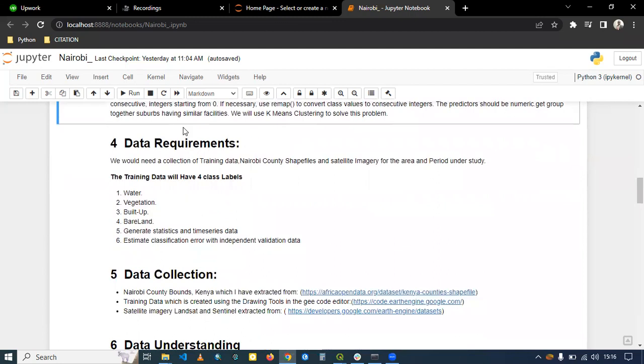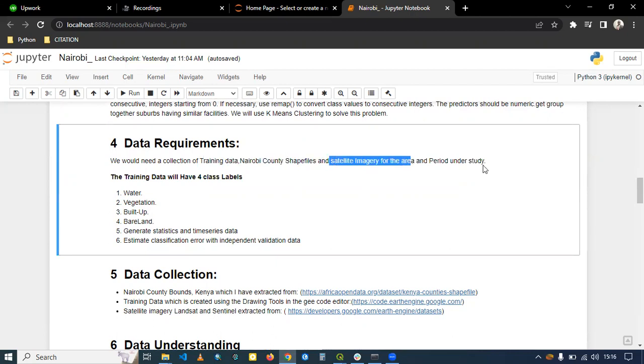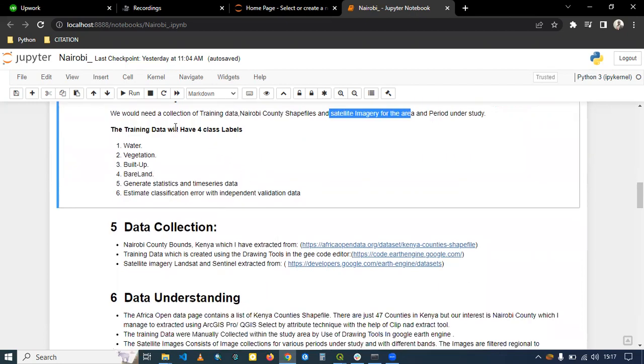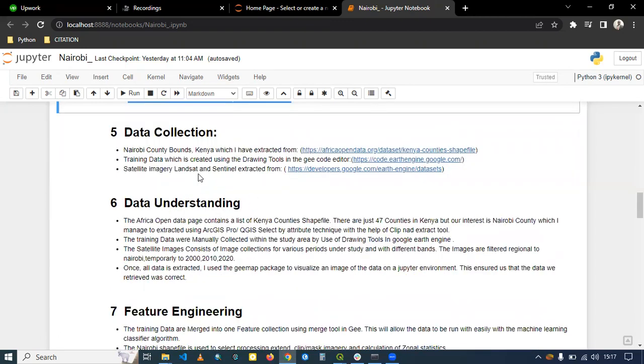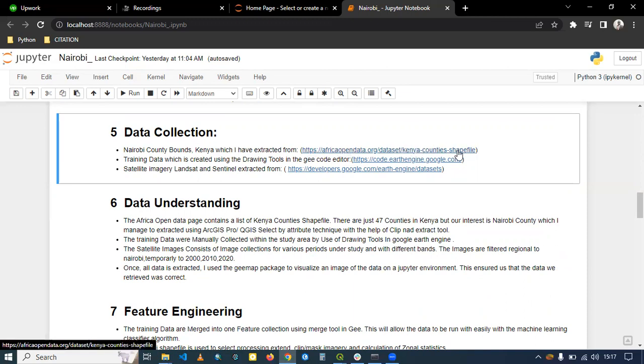Now, our data requirement is this. You need to collect the training data for the Nairobi County shapefiles. We already have a shapefile, we already have satellite images, and we know our period of study. We need 4 classes. We can add more than 4, but this is just for this case. We generate statistics and time series. Then we need to collect data, as I've shown here, which I've extracted from this place. You can also do it yourself. Training data I've drawn simply through there, and then you can use any other Sentinel or Landsat.